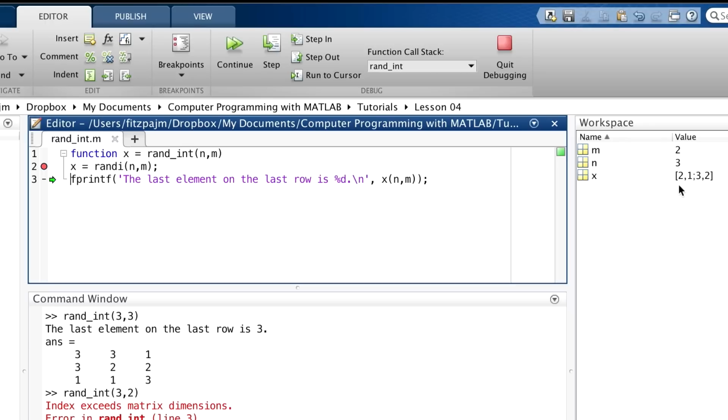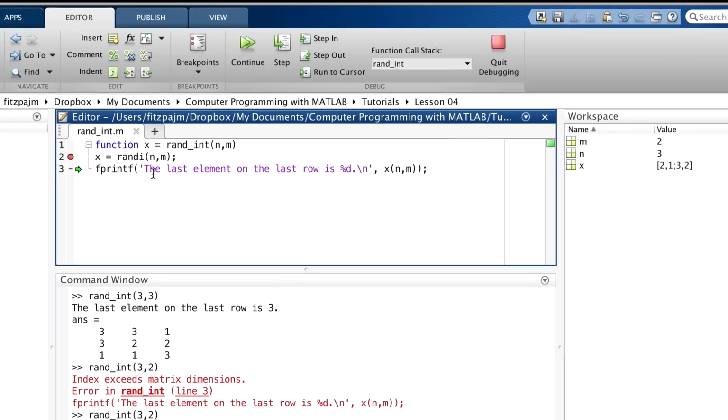Now that we're looking at this, X is not a 3x2 matrix at all. It's a 2x2 matrix. So wait a minute. We just gave it 3 and 2. Oh, and note the handy little yellow windows that the debugger pops up to show us the value of variables that we hover the mouse over. And we know that randi makes a 3x2 matrix in that case. Doesn't it? Okay, maybe it's time to look at how randi works.